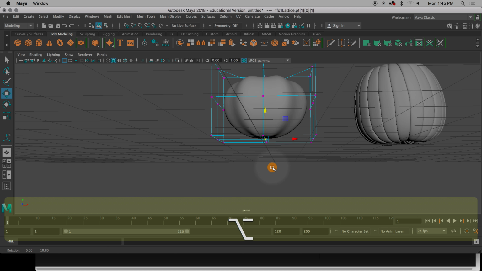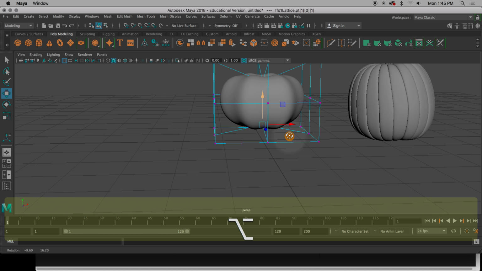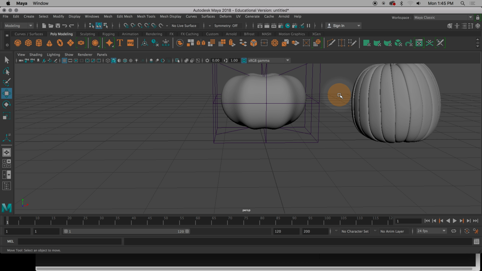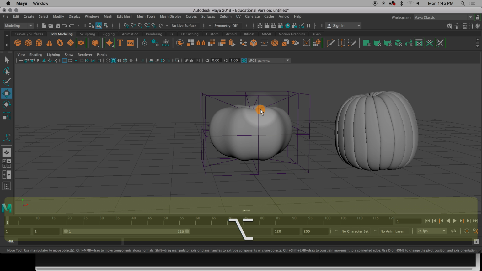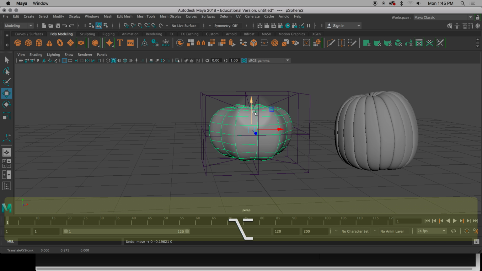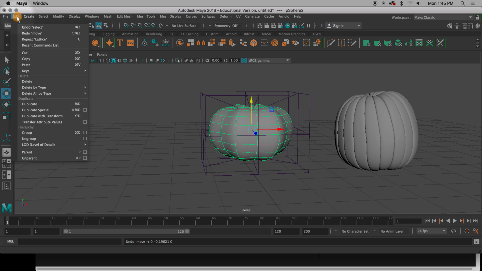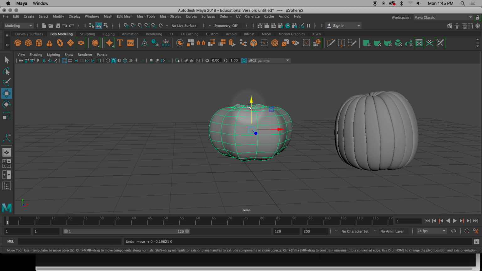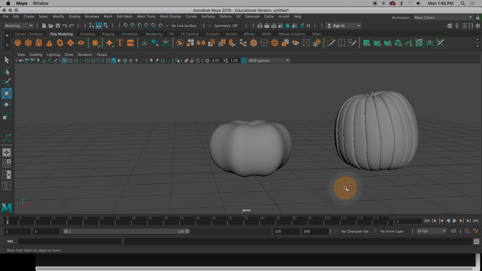Take this bottom one, pull it up like that. That's a pretty good looking pumpkin right there. So again, this is easy mode, and you can also adjust that within the lattice. In object mode, I'm gonna hit Edit, Delete by Type, History, and now I have my easy mode pumpkin.